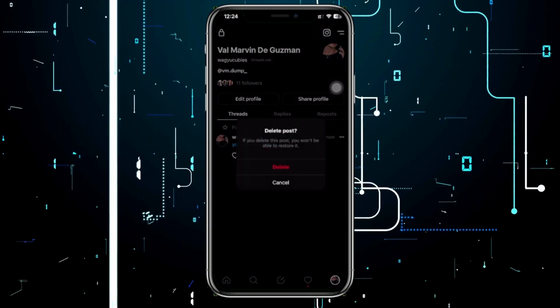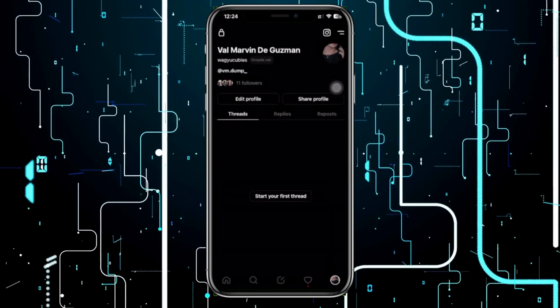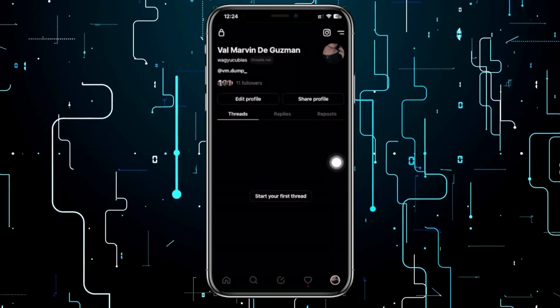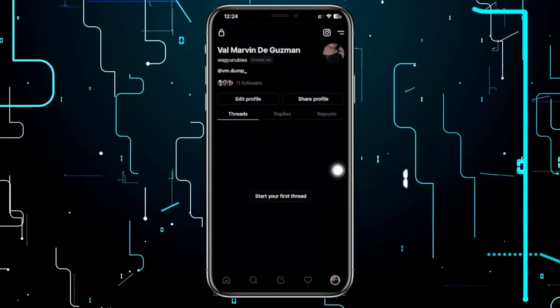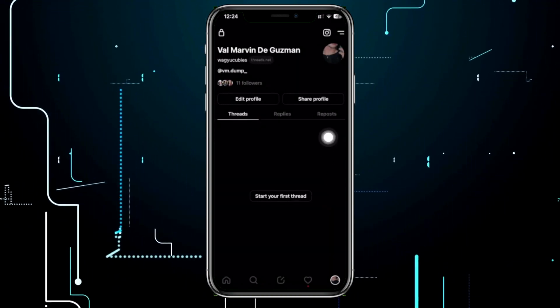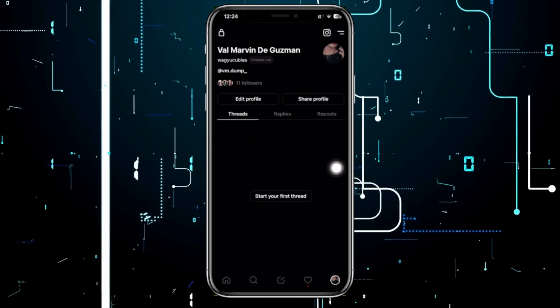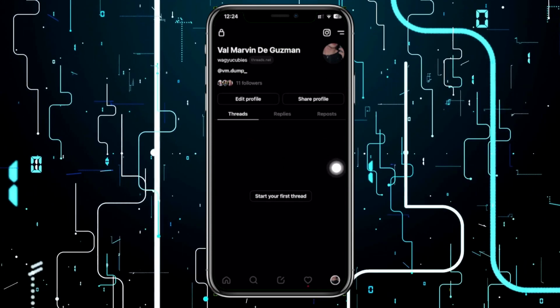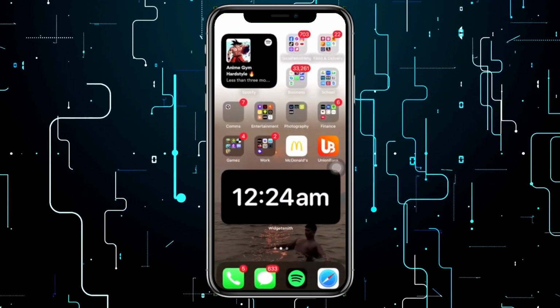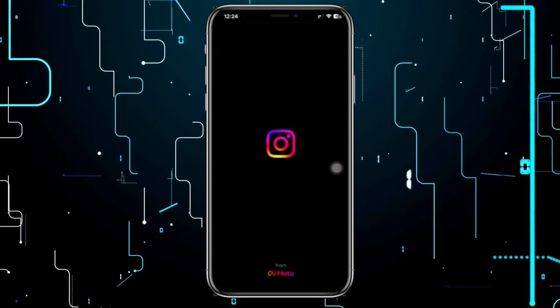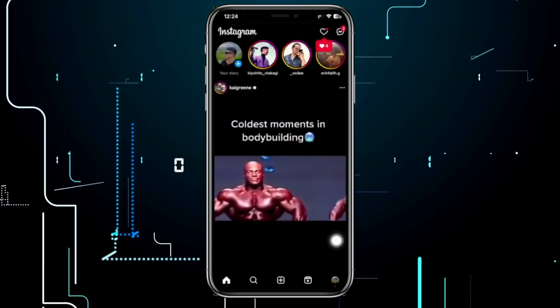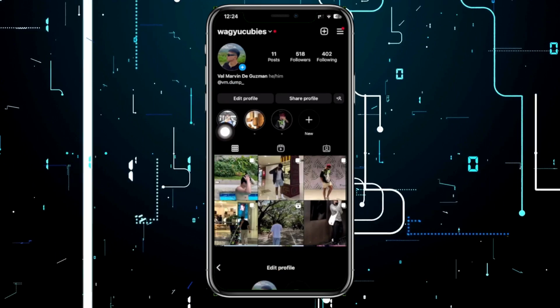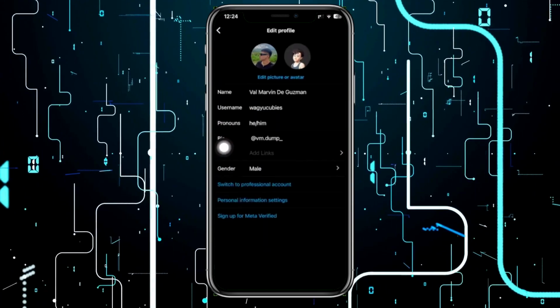So if you'd like to add the Threads badge to your Instagram profile, in this video tutorial I'm going to teach you how to add it step by step. So please watch this video until the end to find out just how. Alright, when you hop on over to the Instagram app, go ahead and tap on your profile and tap on Edit Profile.